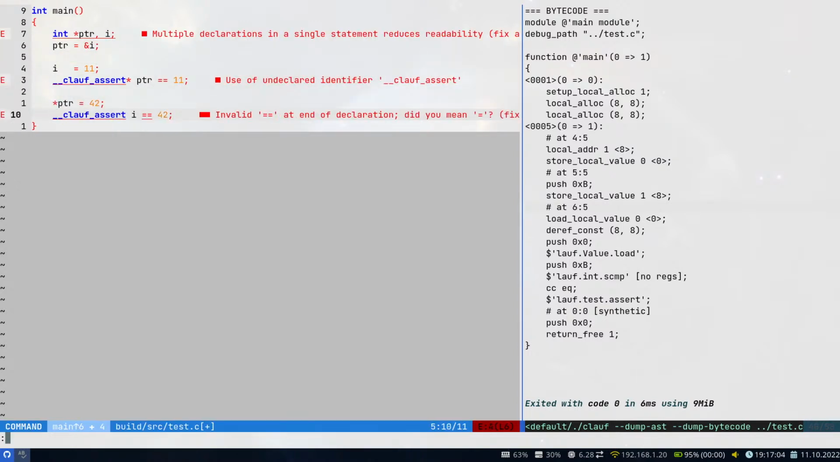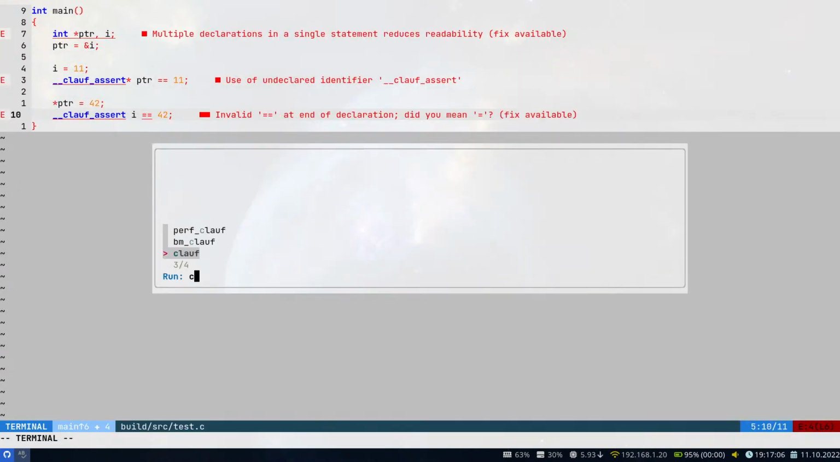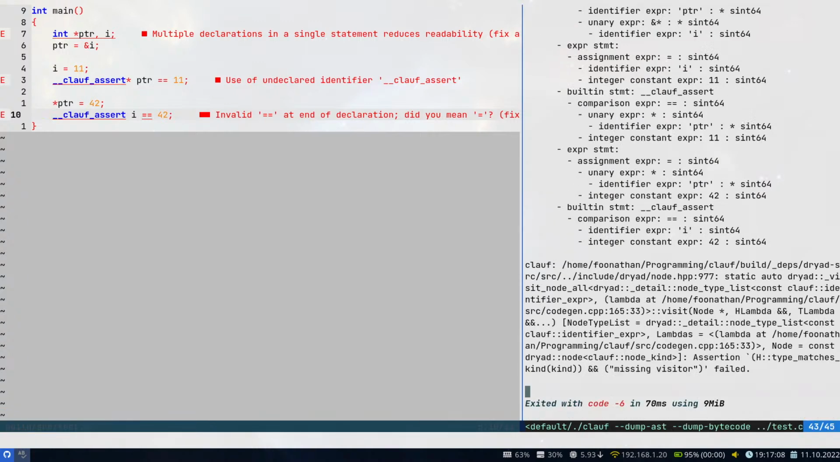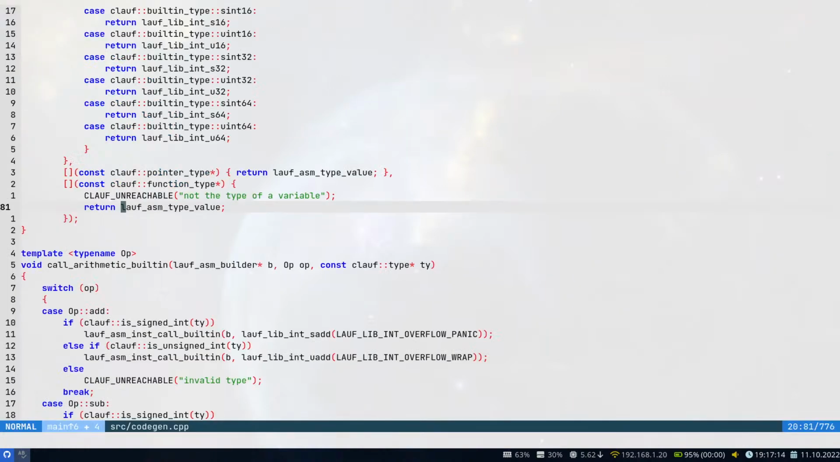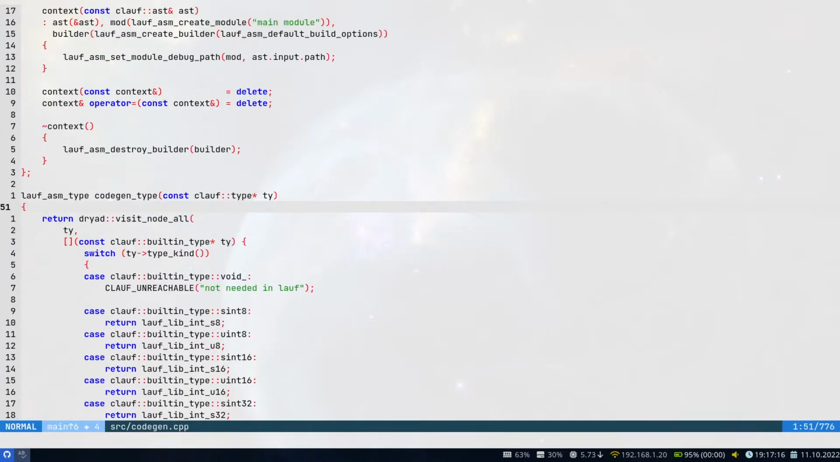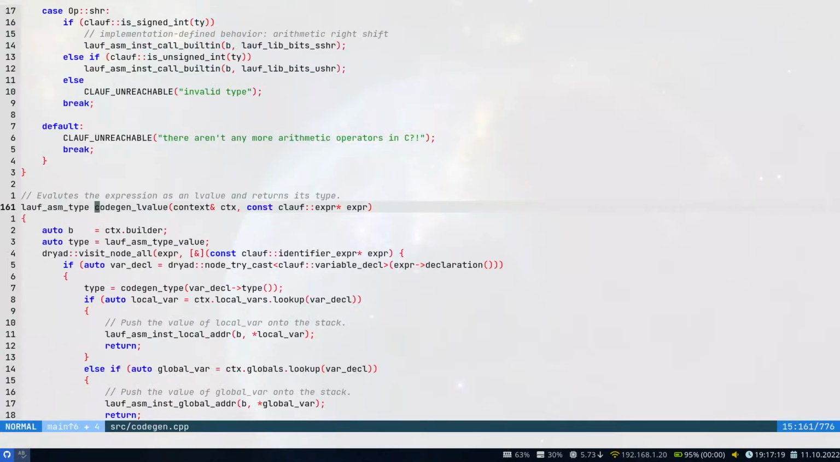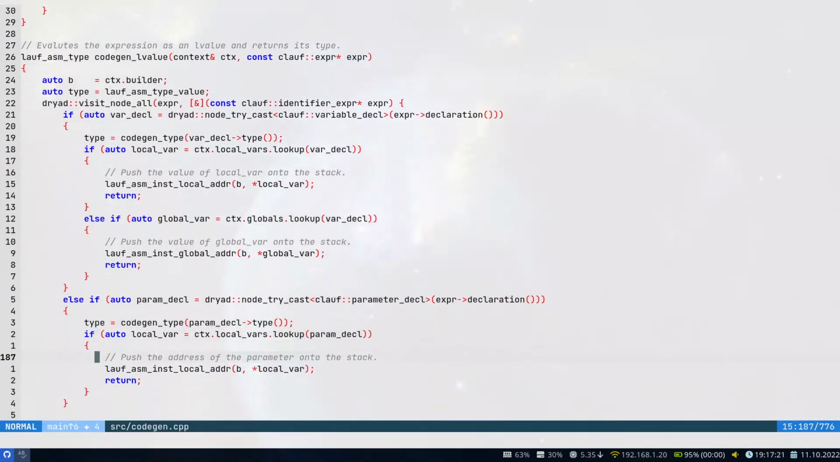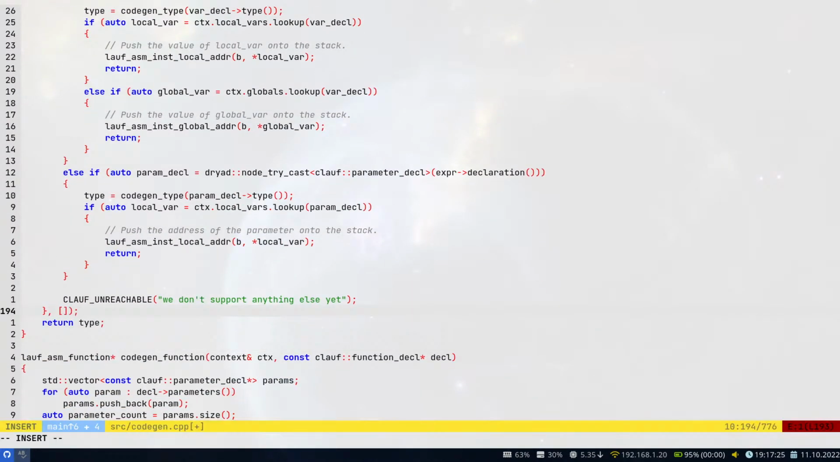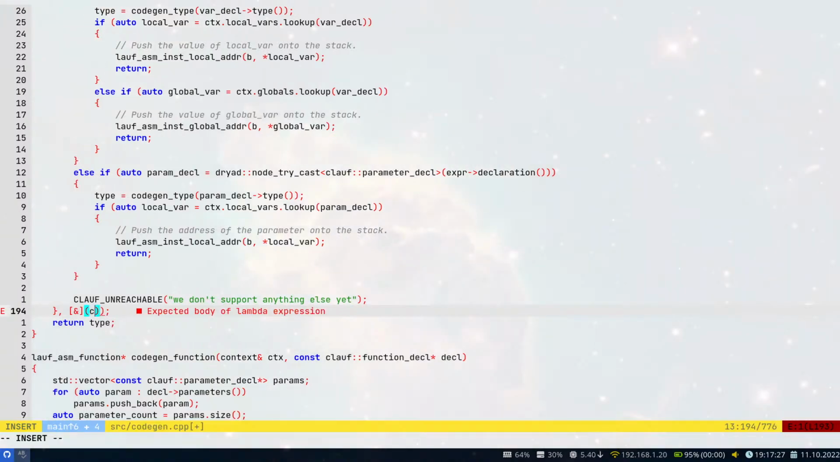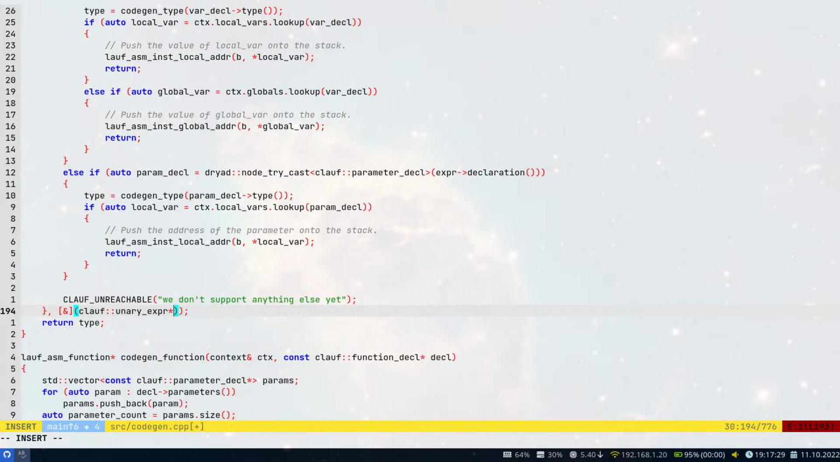The second part is using it as an Lvalue. So for that, we need to implement this function codegen Lvalue, because we have a second type of Lvalue, which is a unary operator. Unary expression.